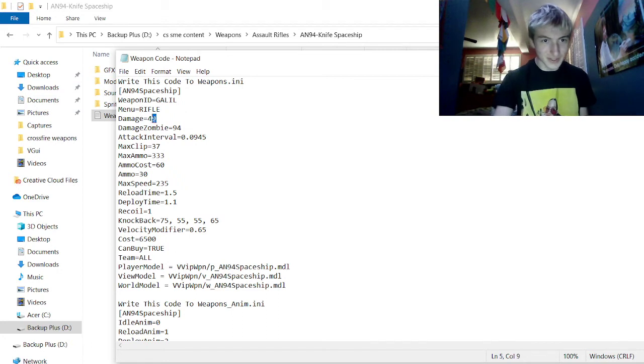This is how much damage it does for humans. This is how much damage it does for zombies. For some reason, damage to zombies and humans is different. In this game, you can make it the same if you want. You can make it super overpowered. You can do like 1 damage. This is how much ammo it holds.